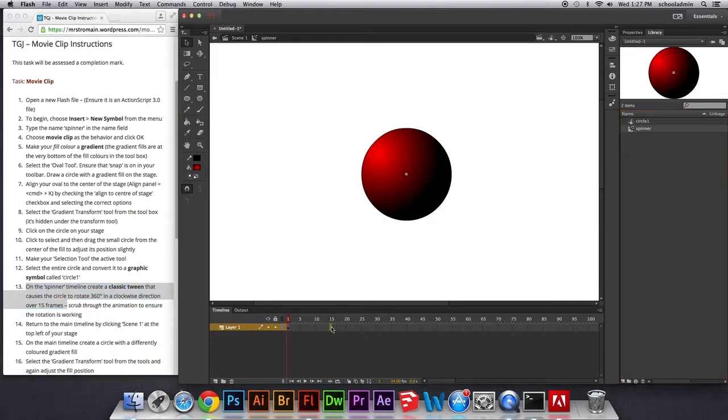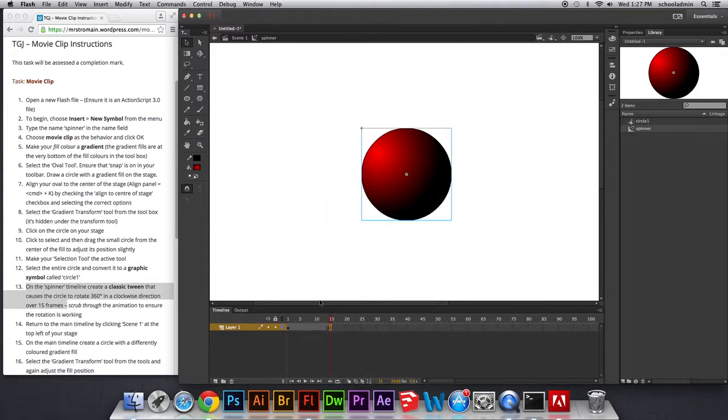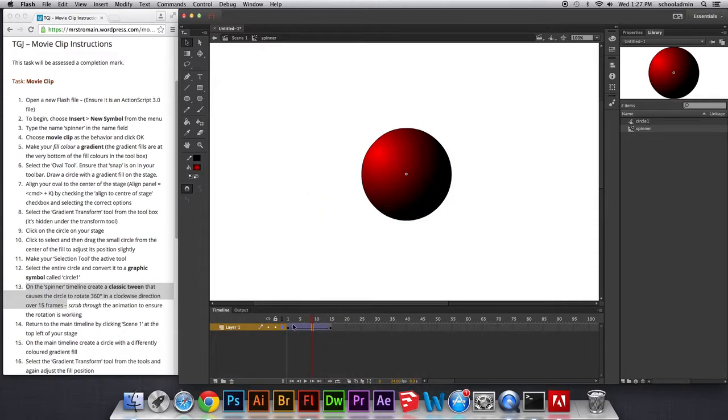So I want to go to my 15th frame, which is here, and I want to insert a keyframe, because I know that I'm going to have 15 pages on my little flip book of this animation. I also know that I want to have a classic tween, so I'm going to right click and say create classic tween, and it's going to tween between these 2 keyframes.